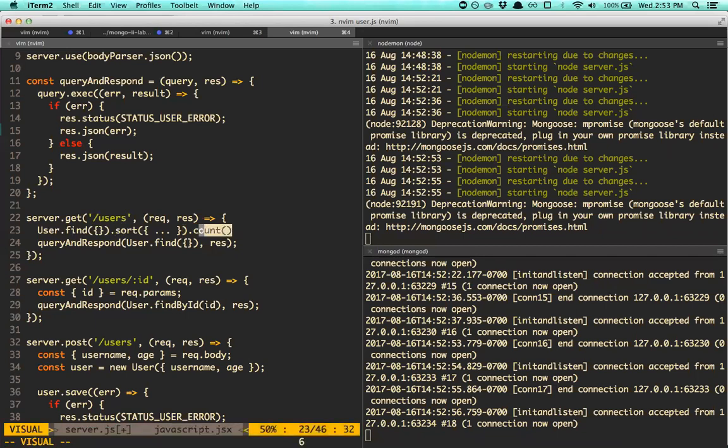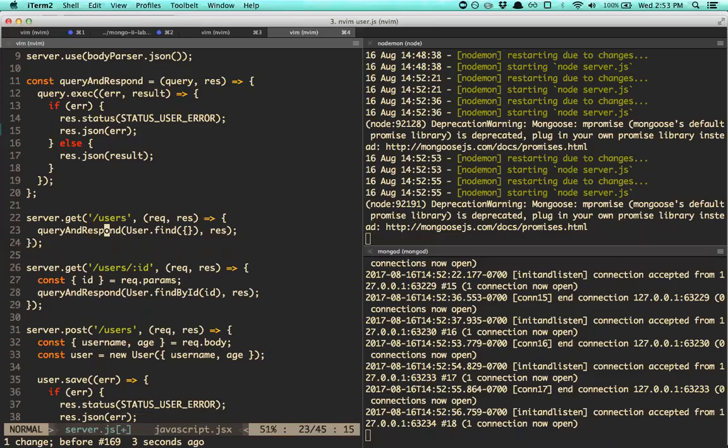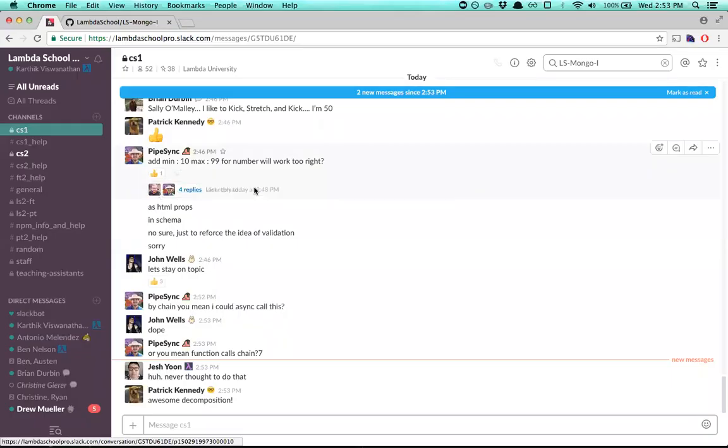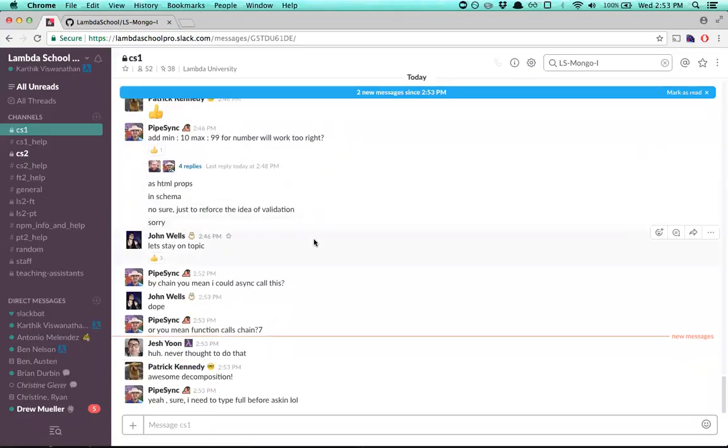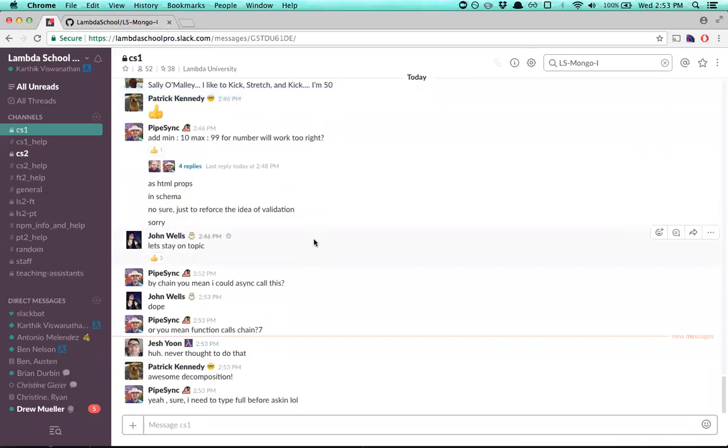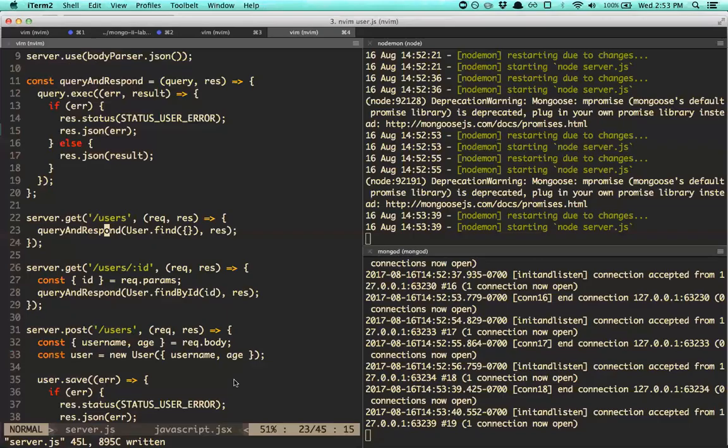Maybe I can do .count to get the count of the users. I can chain a lot of method calls here in order to perform more complicated queries. And so that's what I mean by chain. I'm chaining different function calls together. Yeah, exactly. You did mention function call chains. That's exactly what I'm talking about. Cool. Never thought to do that. Awesome decomposition.